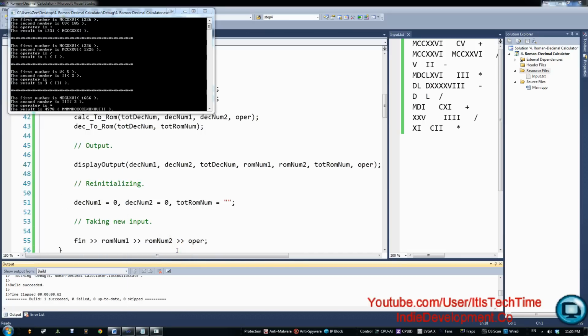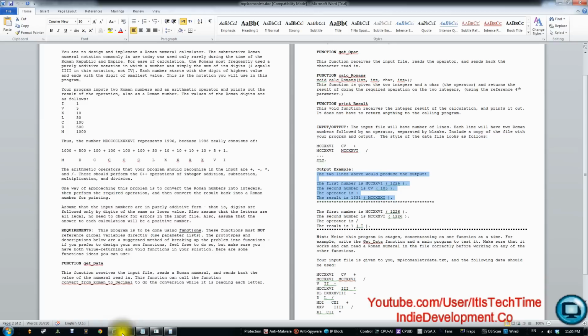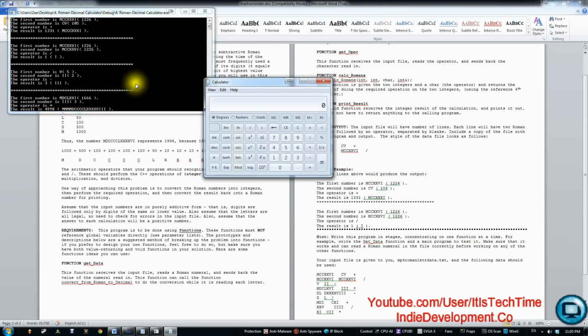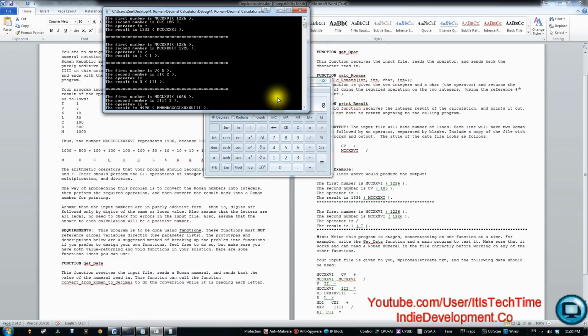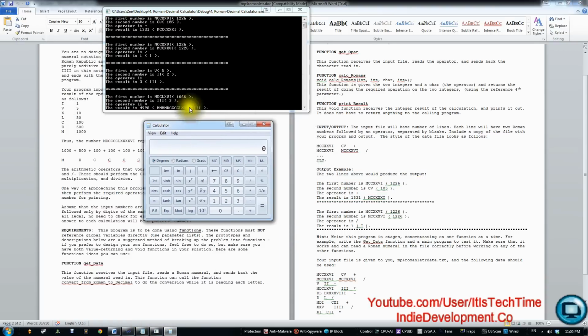So calc, and here we go. Let's open Word, and let's open all of these too. Let's see if it is correct or not. First it has an M, which is 1,000 right here. 1,000 plus 100 plus 100 plus 100. There it is. Now 1,300.